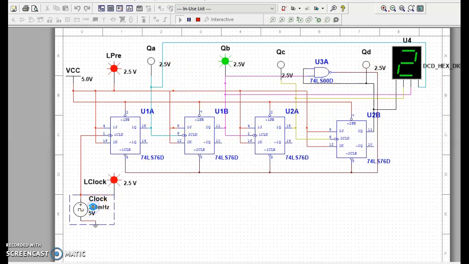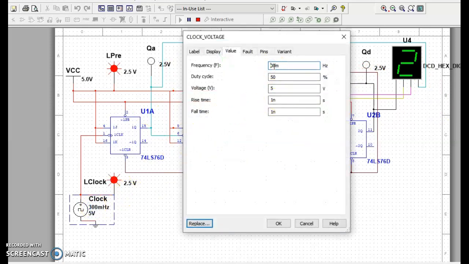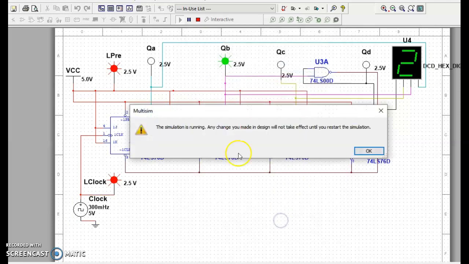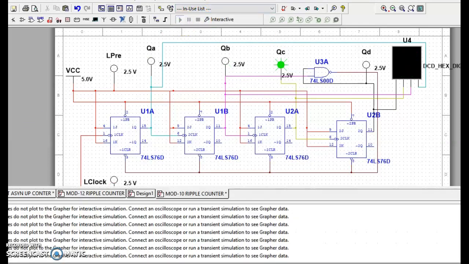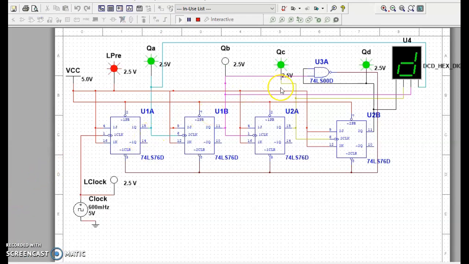For faster counting, I can change the frequency. I change the 300 millihertz to 600 millihertz. Now see, I restart the counting. See how fast it counts. 0, 1, 2, 3, 4, 5, up to 9 it counts, since it is modulo 10, 8, 9, and after 9 it comes back to 0. See the difference.